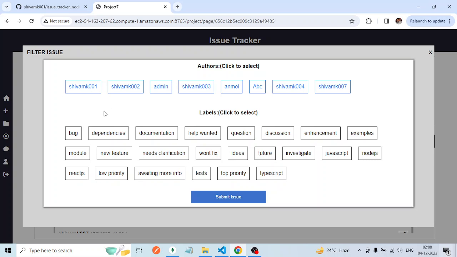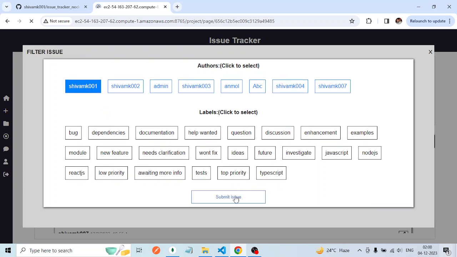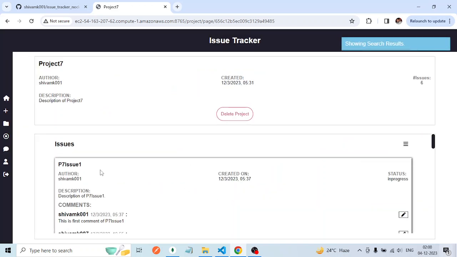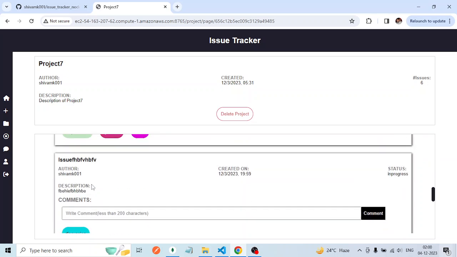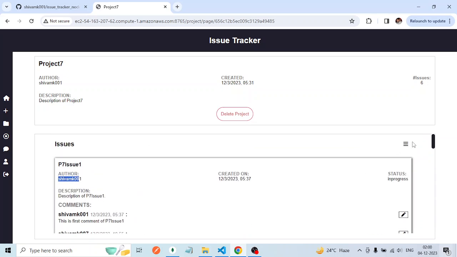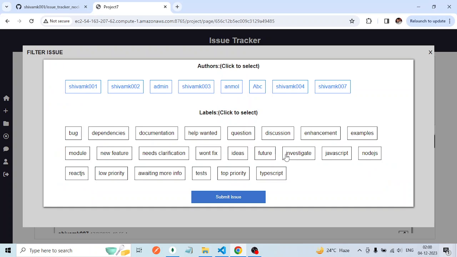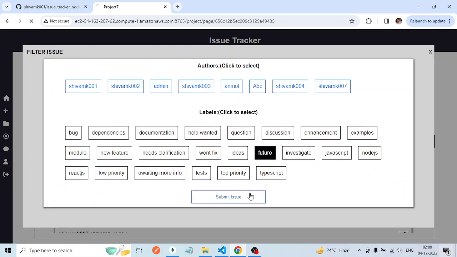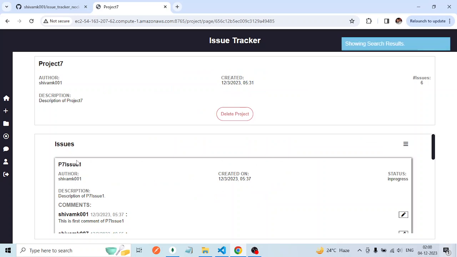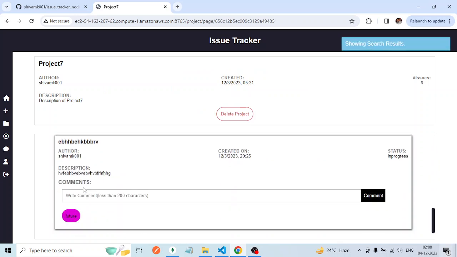Let's search our issues by author. So all the issues whose author is this are being displayed here. Now let's filter issues whose label is future. So all the issues whose label is future are being displayed here.